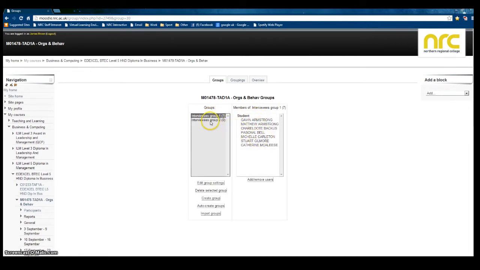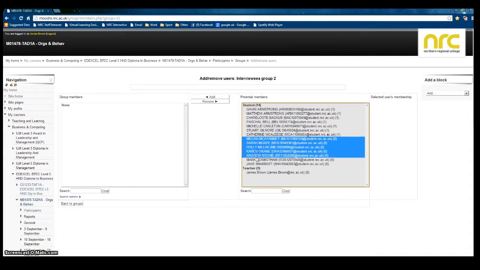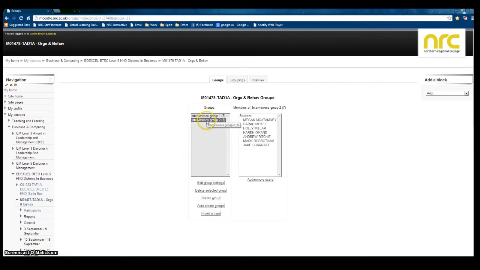Here are the students. Go through the same process with group 2 and remove users. 1, 2, 3, 4, 5, 6, 7. Control key from Megan to the bottom. Add, back to groups, and we've now created two groups. Obviously I just did them in numerical order for simplicity's sake, but you could choose each student to be in a particular group, and you want to have complementary skills, for example. So that's our two groups completed.